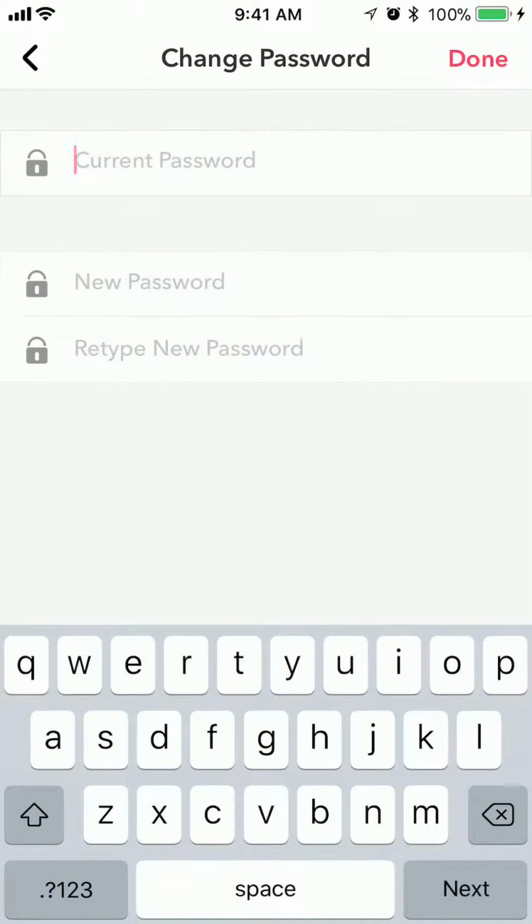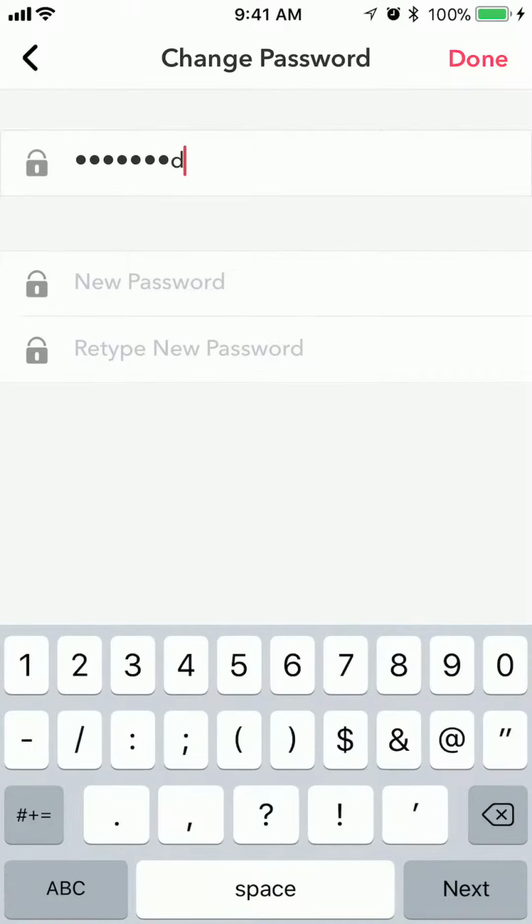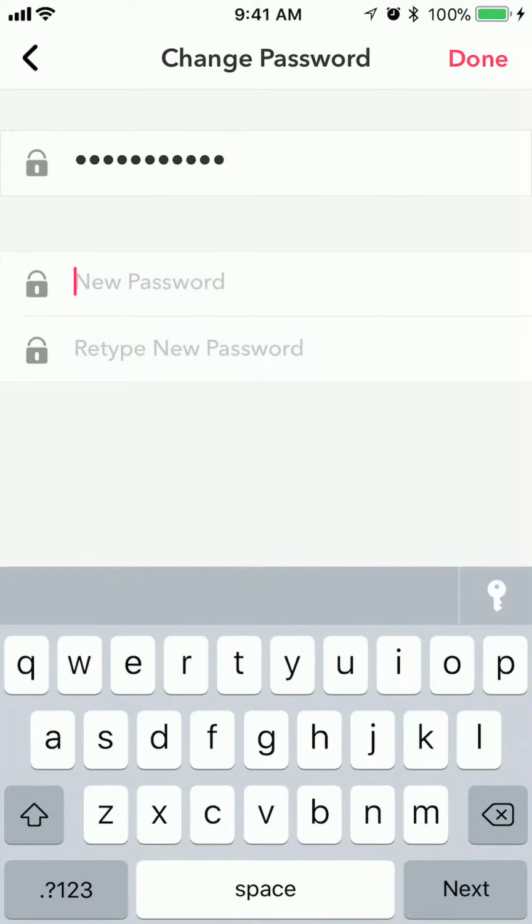Alright, go ahead and enter your current password. Okay, once you have entered your current password, look on the bottom and type in your new password. So tap on where it says new password. Alright, type in your new password.